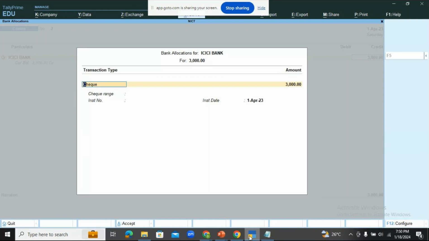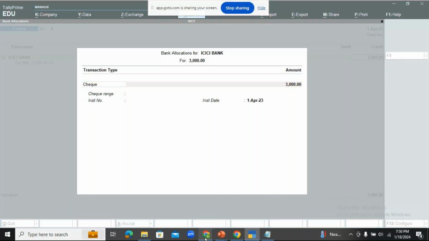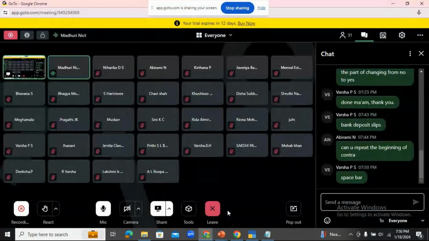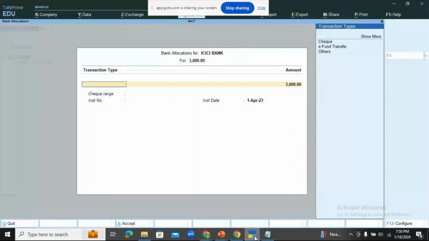What is the key I've told you, if I need to get the list, the shortcut key I'm going to use on the keyboard? If there's a prompt and I want the list, which key would I use on my keyboard? Yes, it is the space bar which we use.